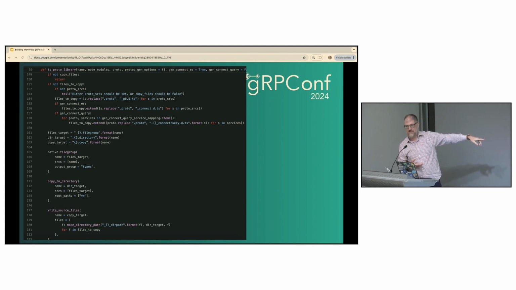And one of the things it stamps out is that write source files rule. So if you put TS proto-library in your build file, it will automatically make sure that the generated code stays up to date. In this case, it will be .d.ts files. They'll be in the source tree. Editor won't have any squiggles. Great.